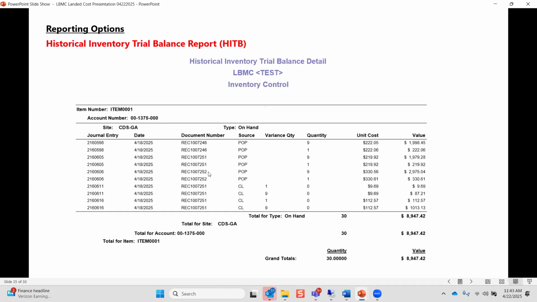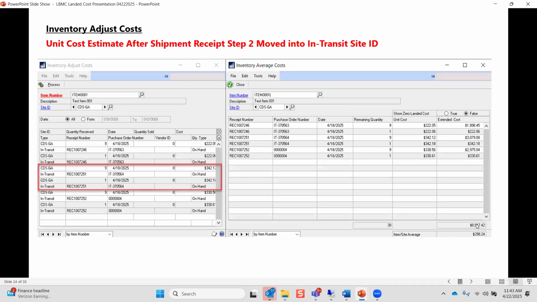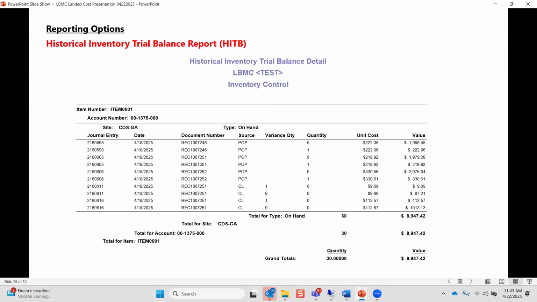I'm going to take you back to the previous screenshot so that you can see down at the bottom, under our inventory average cost window, we have our total on hand and our total quantity. That ties directly to your HITB report, which should be used on a weekly or monthly basis for reconciliation. As you go through and receive your product, you have cost layer adjustments. You will notice that this is a part of your HITB report.